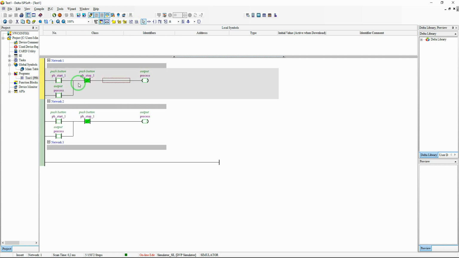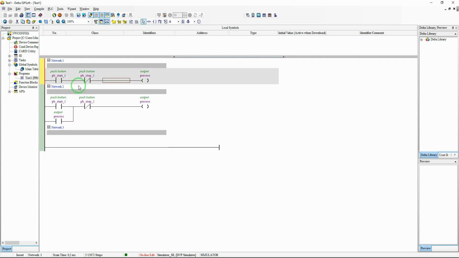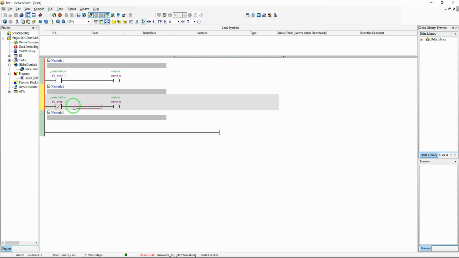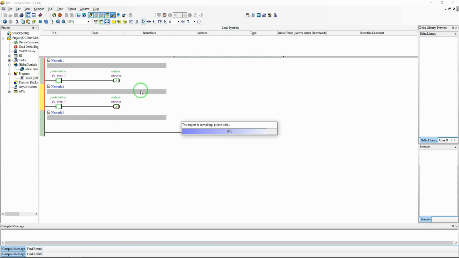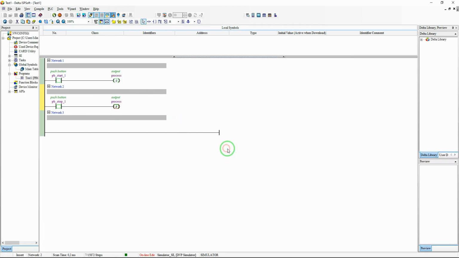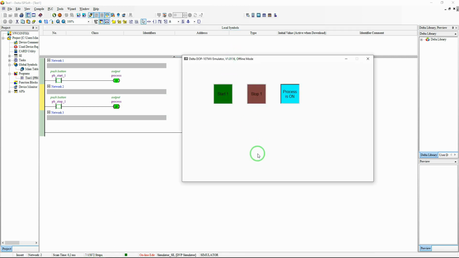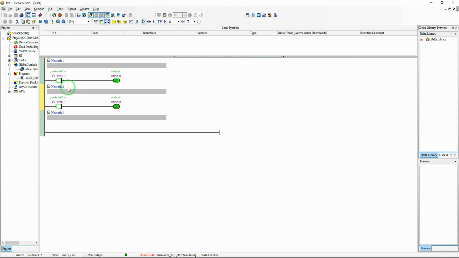So I'm going just to copy paste, delete this, delete this, delete this, delete this. This will be normally open. And what I am going to do, we will use set and reset functions. So let's check how it works. So now I'm going to press start, process is on, press stop, process is off. And in many cases this is okay, but if you're going to use start and stop buttons, there is one thing.